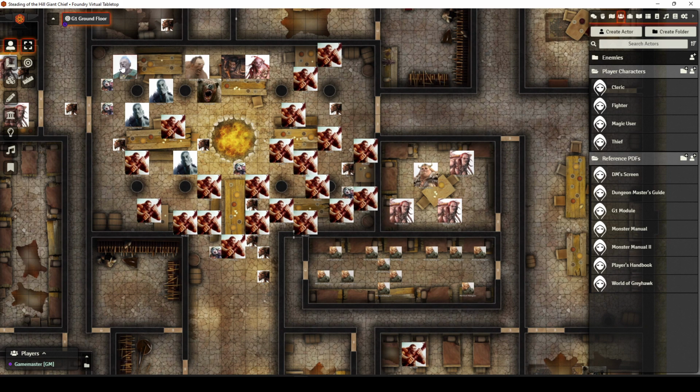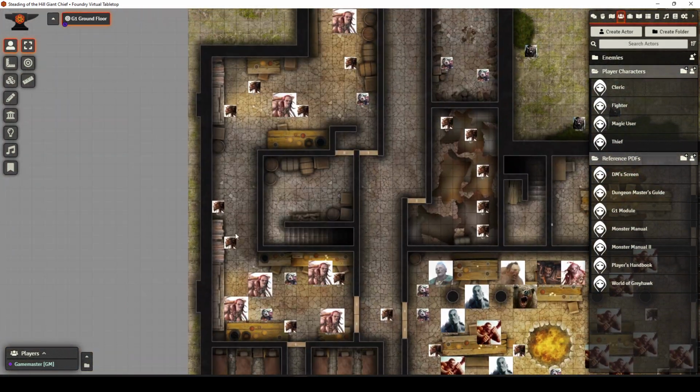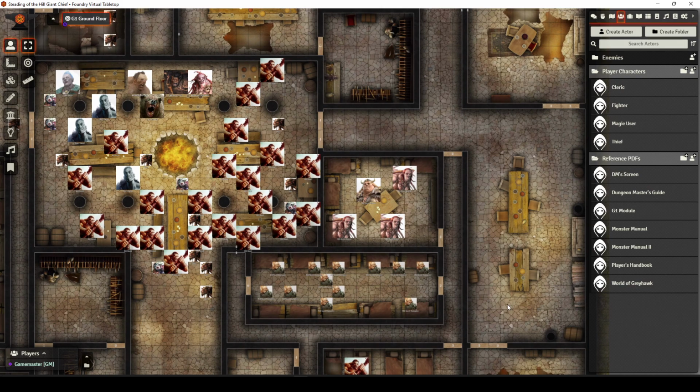But as you can see, majority of the population of the people that live here and do things, and the visitors, such as the cloud giants and the stone giants, are all in this area. They're all gathered together with minimal guards and a kitchen full of orcs and ogres and a bunch of females cooking dinner. So you're catching this place kind of mid-party.